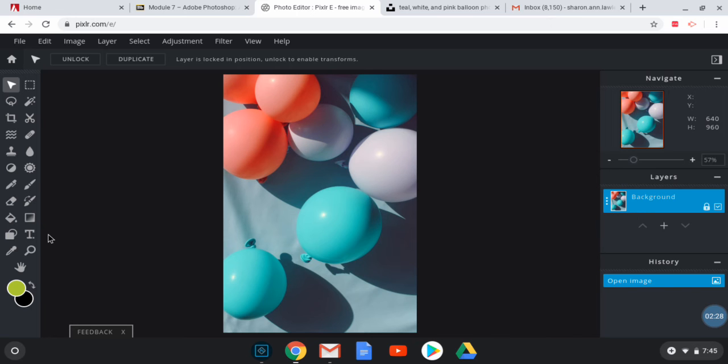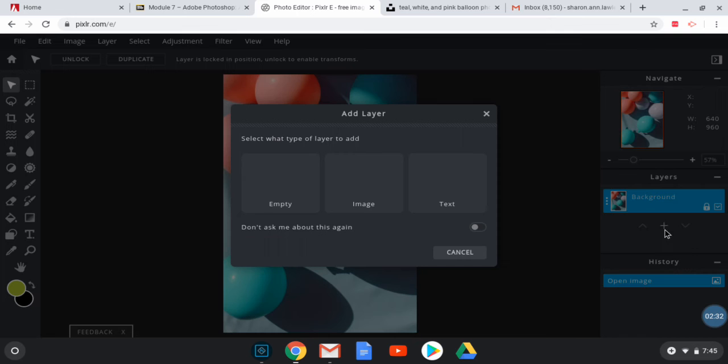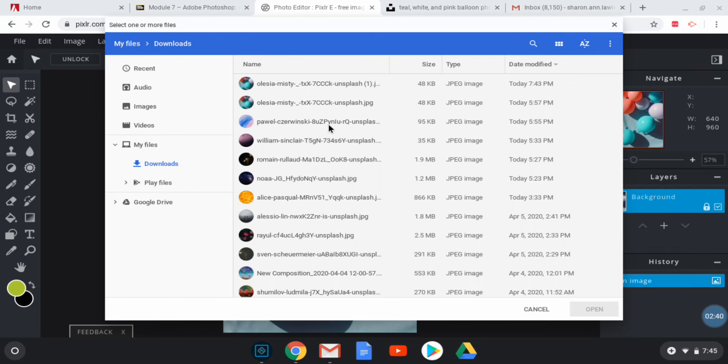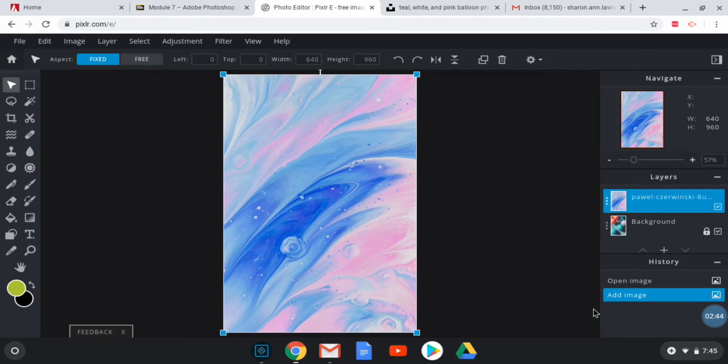Now I'm going to come over here to my layers and click the plus. Then I'm going to click on image, and I'm going to open up a second image that I downloaded. This is the image that I'm going to blend into these balloons. So here's my background image. Here's the swirly image that I'm going to place on top of these balloons.